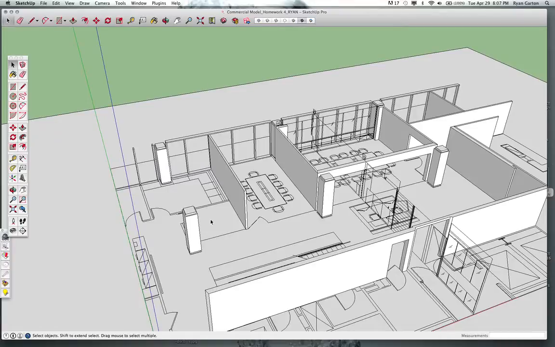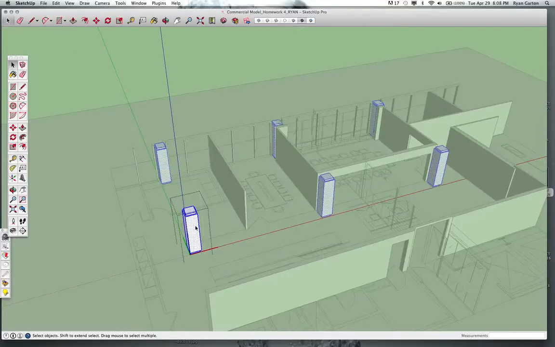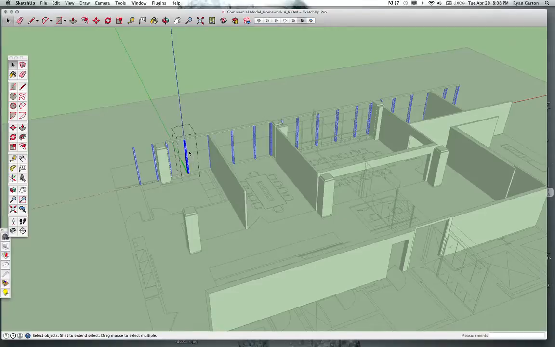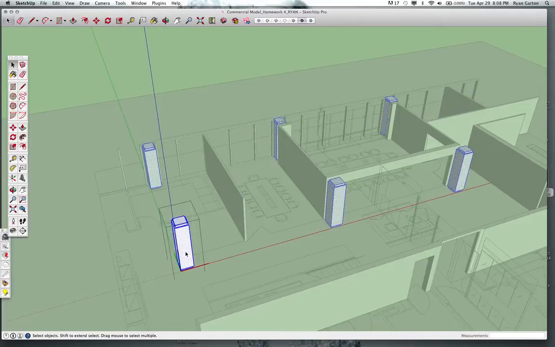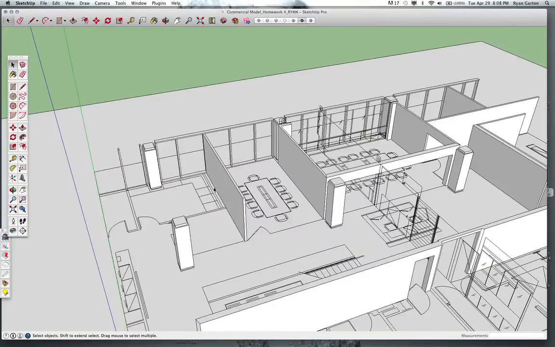I just want to see that when I open your model up, if I click on one column and click on the whole thing, I can see that all of the other columns are active because they're all components. So before you turn your homework in, make sure that when you double click or triple click on your mullions and your columns, they're all components. And if one so happens to not be, just go ahead and delete it and copy another one over.